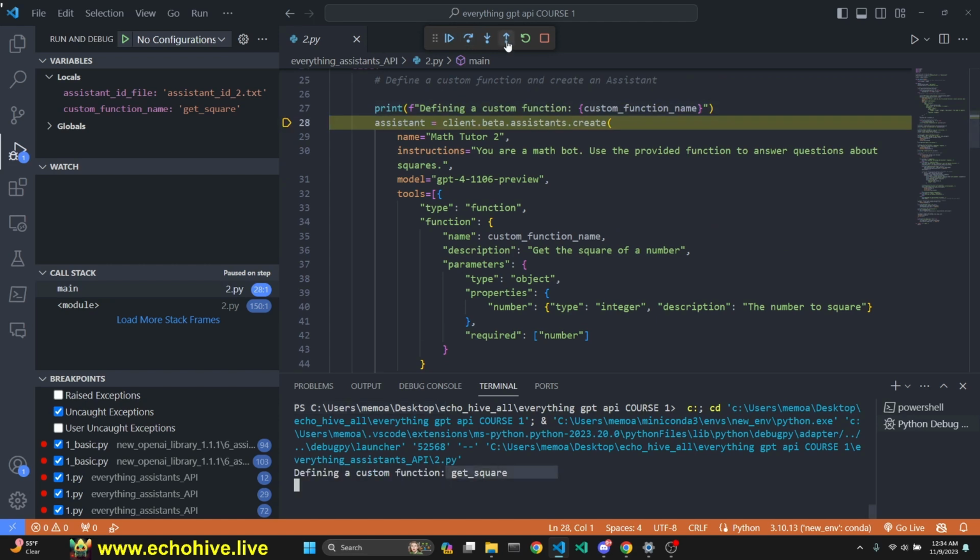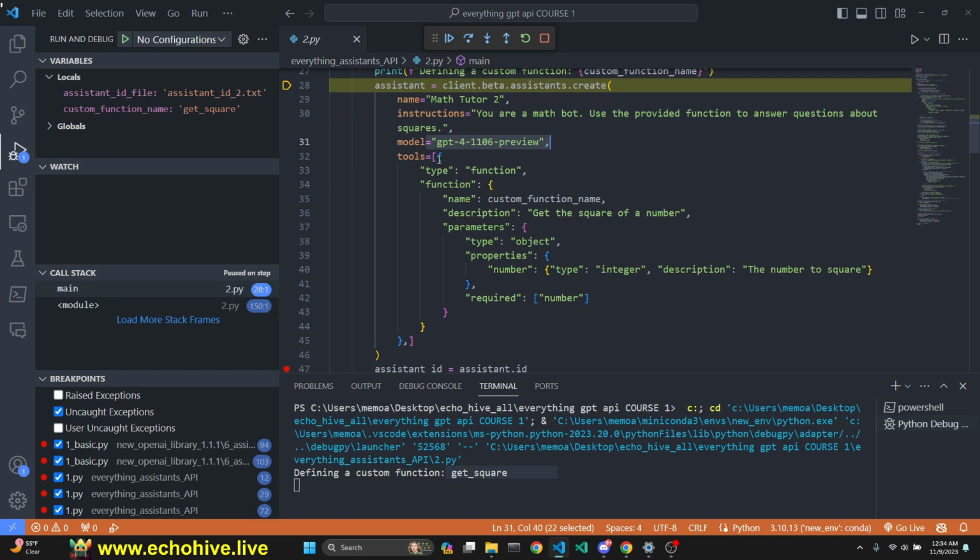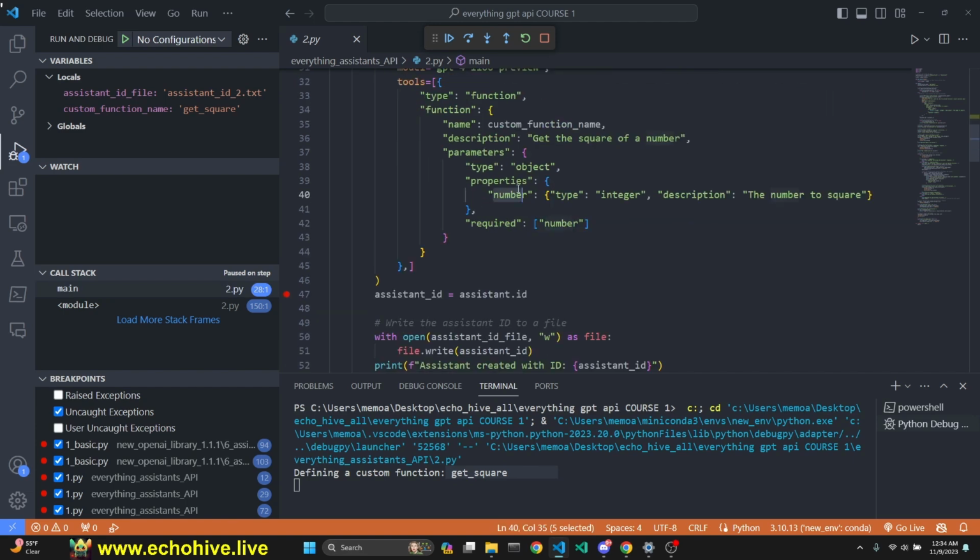We have defined a custom function, and we call client.beta.assistants.create. We give it a new name, instructions, model, and this time we have a function definition within the tool list. This is going to have the name getSquare. Description is get the square of a number. It's going to take a parameter called number, which is the number to be squared, and we do set this number parameter to be required, which is what the model will return if it decides to call this function.